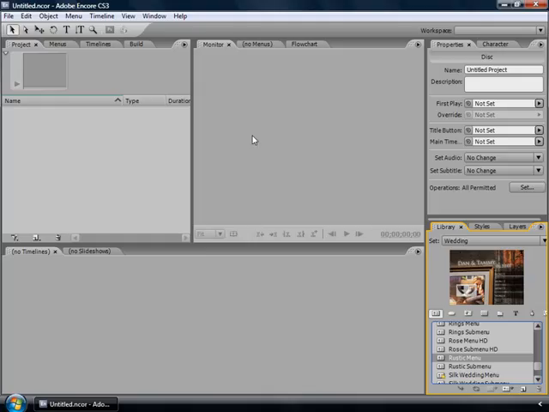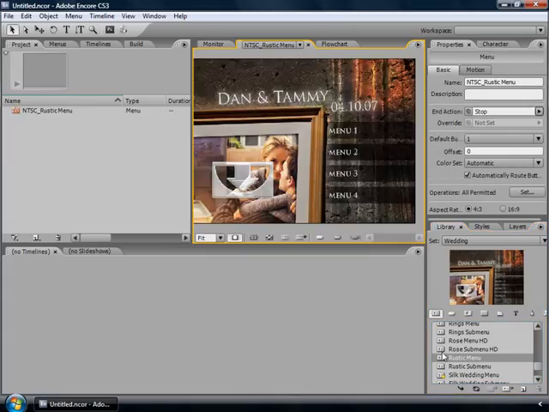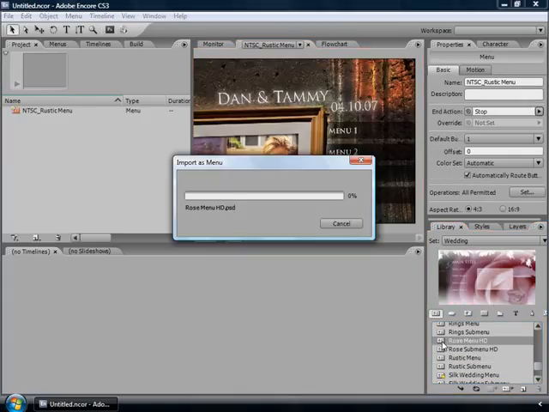In this movie, we're going to look at replacement layers, which I think is a really understated feature of Encore. If you need to make a really artistic DVD in a pinch, replacement layers can be your best friend. Now, to demonstrate this, I'm going to go to the wedding set in the library. I'm going to open up the Rustic menu and the Rose menu HD.